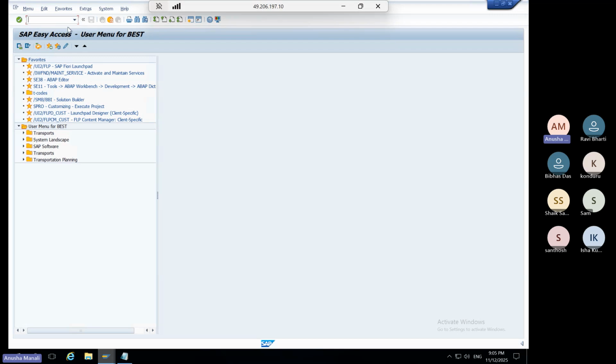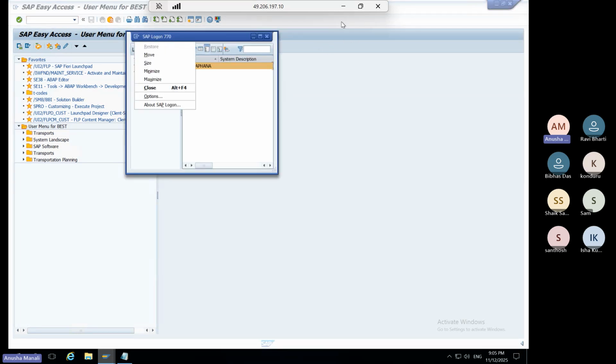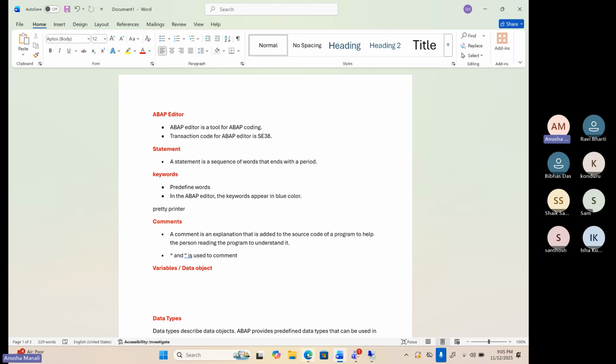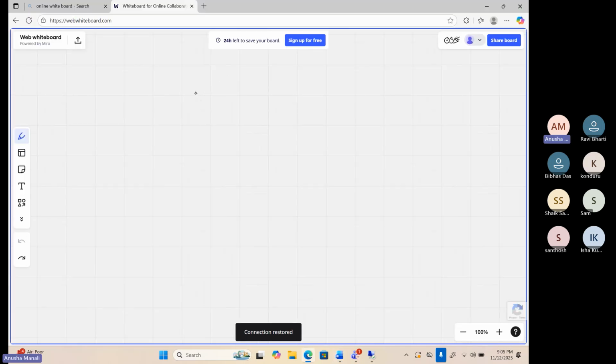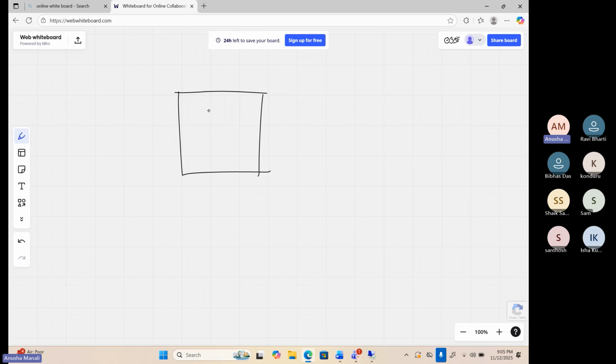This is a space where we run our transaction codes. So what is a transaction code actually? Let me give an example of a school. Suppose you are in a classroom and there are multiple students, and the teacher wants to call a student. How will the teacher call the student? Of course, with the help of his name.